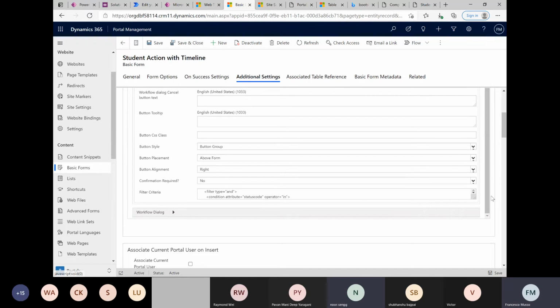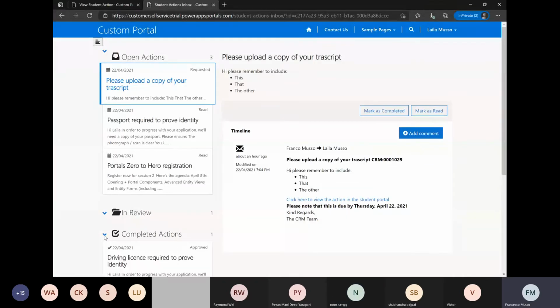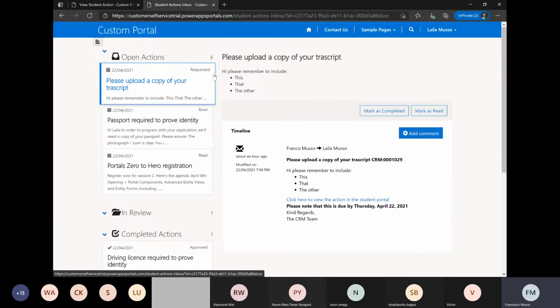No problem. And then another useful option that I think is quite well hidden is this filter criteria. So you can choose in which scenarios you want that button to appear. So for example, if somebody was on my form and they looked at a completed action, it wouldn't make sense to show the mark as completed button for that. So I've put some fetch XML in there to say, don't show it unless it is requested or read.